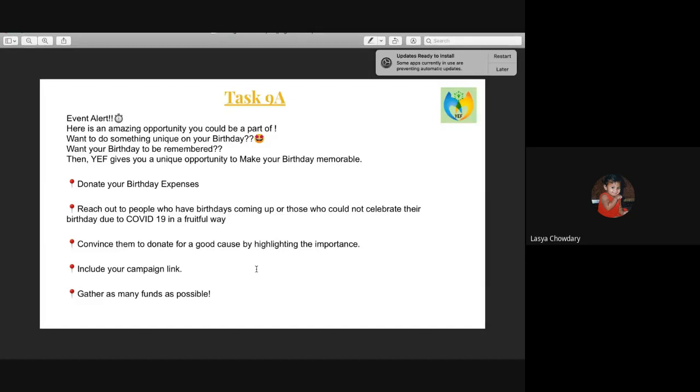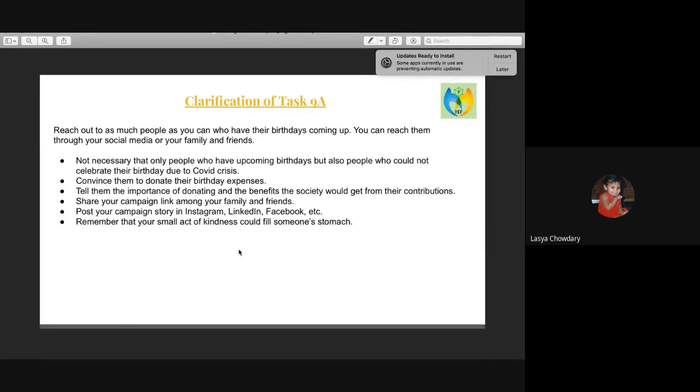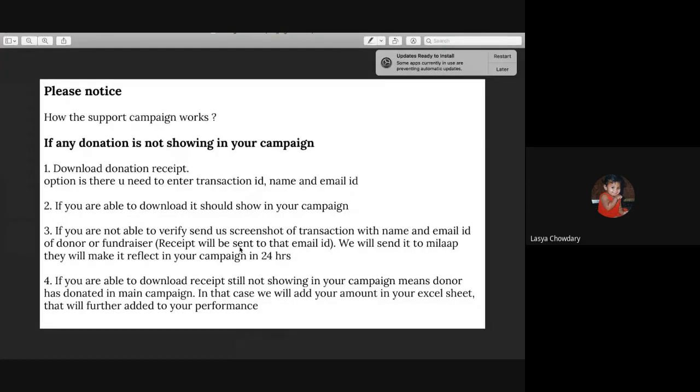So you can ask people to contribute their birthday expenses, and when you're trying to convince them for this good cause, include your campaign link in that, and reach out to people who have not just upcoming birthdays, but anybody who would want to contribute for something nice. Convince them to donate their birthday expenses. Tell them the importance of how they would be benefiting and why they should take part in something nice like this. And post your campaign stories on Instagram, LinkedIn, etc., and make sure you talk about this. So I hope it's all clear about the tasks for now.